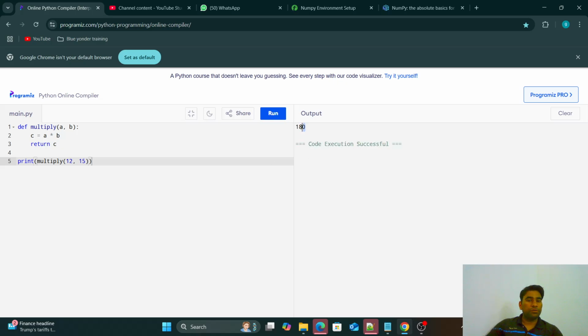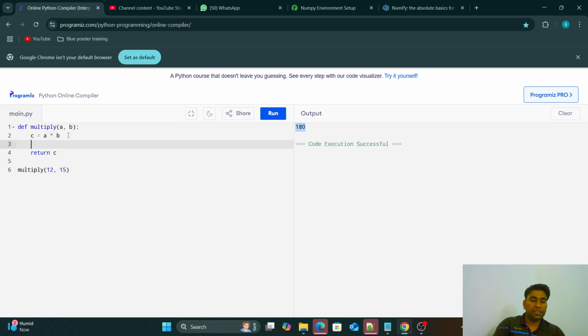Now you can see the output. Okay. If you don't want to print here, you can print here also. Let me show you that one also. So remove this print statement from here. Just after C, you can write print C. So this will also give you the same output.